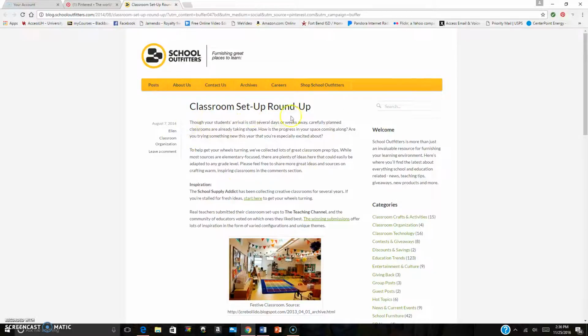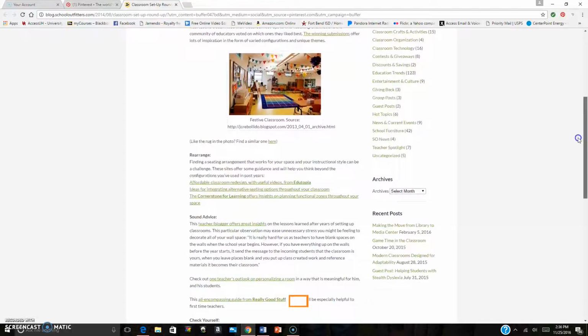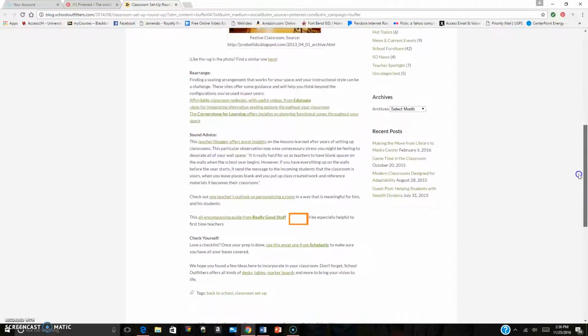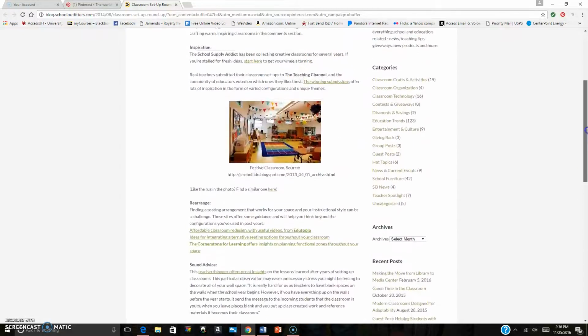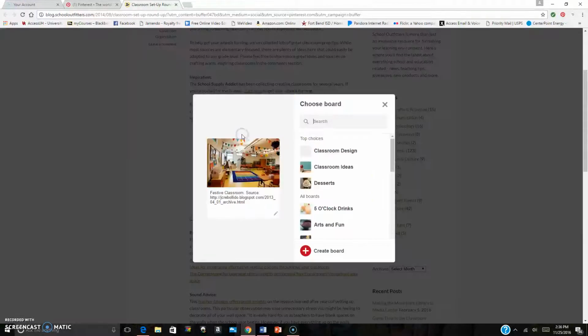So they have a classroom set up, roundup established. So we're talking about rearranging the classroom, sound advice on arranging the classroom. So this looks interesting. There aren't a lot of pictures, but she seems to have more information available in crafts and activities, organization, technology. So if we want to keep this one so we can go back to it later or maybe continue receiving information from this individual, we can click Save.